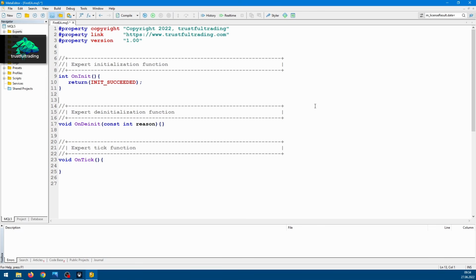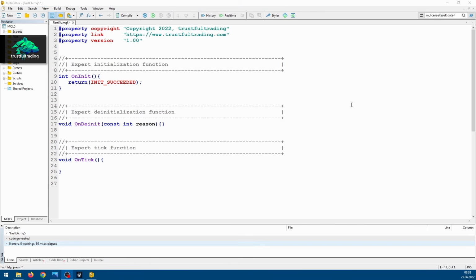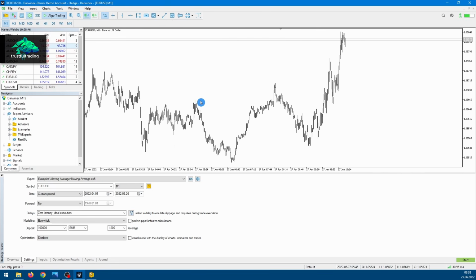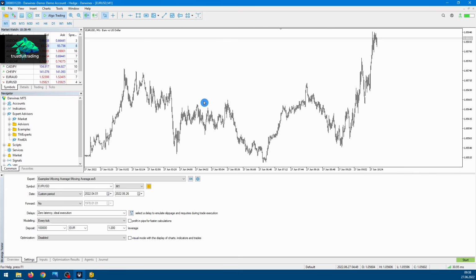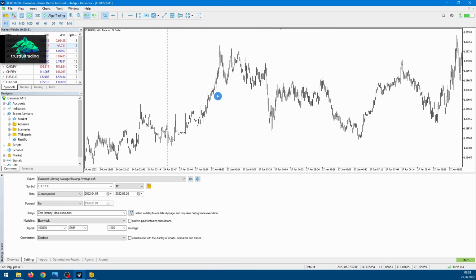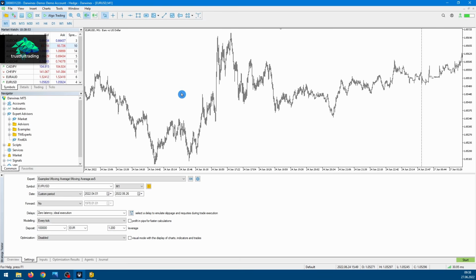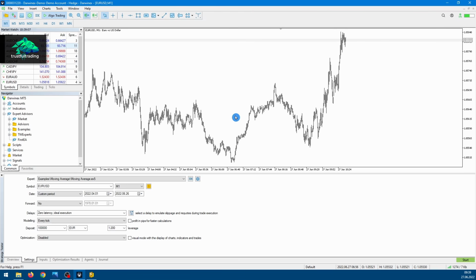Okay, so now we can start coding. But before we do this, let's just take a look at our MetaTrader again and think a second what we want the EA to do. So for this video, we just want the EA to open a buy trade at a specific time and close again at another hour of the day. So for that, we need 2 input variables, one for the open time and one for the close time.